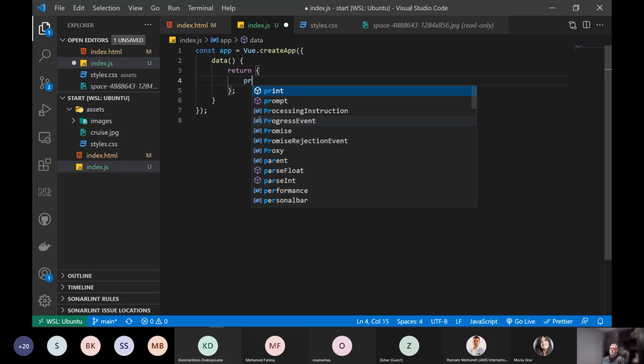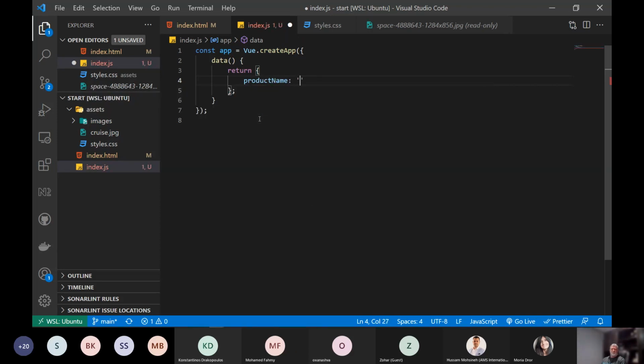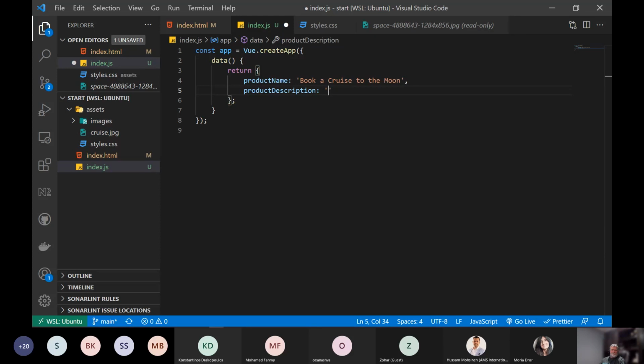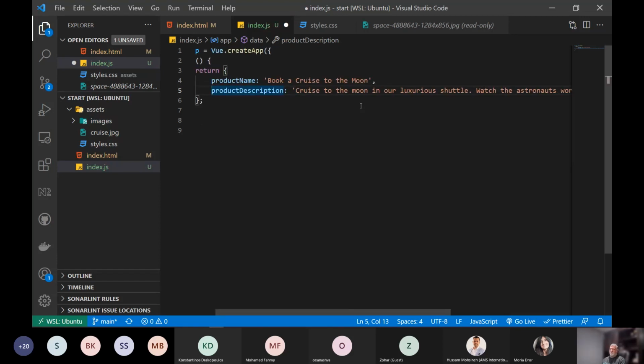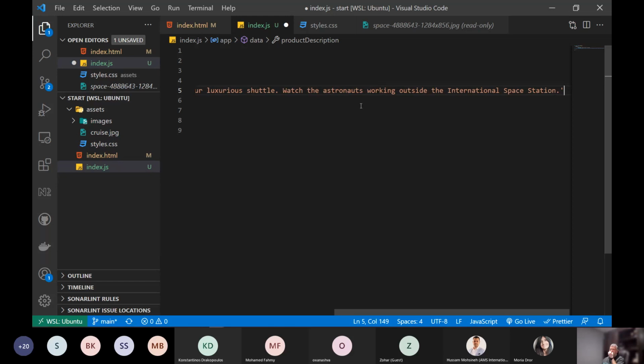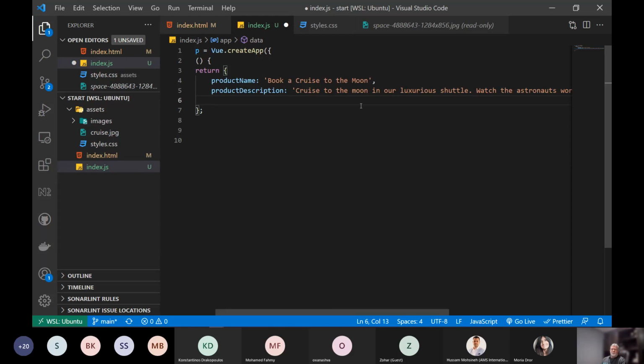So the first one here is product name, cruise to the moon. The second one is product description. And rather than typing this out, I'm going to copy and paste it from the Microsoft Learn module. Okay, so cruise to the moon in our luxurious shuttle. Watch the astronauts working outside the International Space Station. I'm going to add a comma there. And then I can simply put a placeholder in for additional properties later.